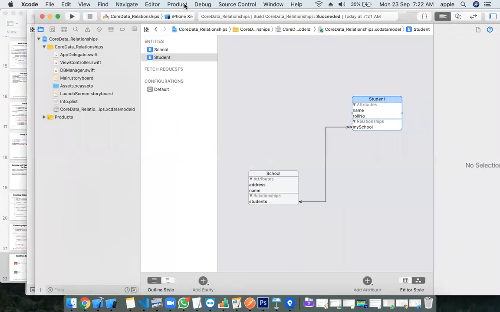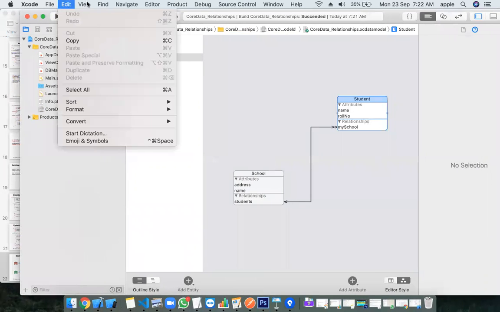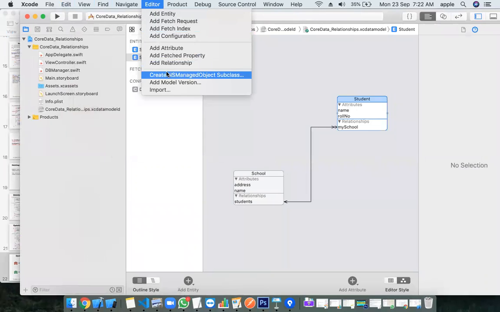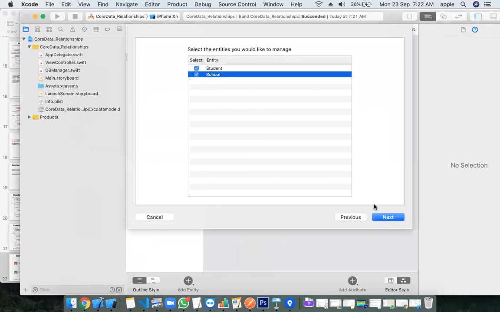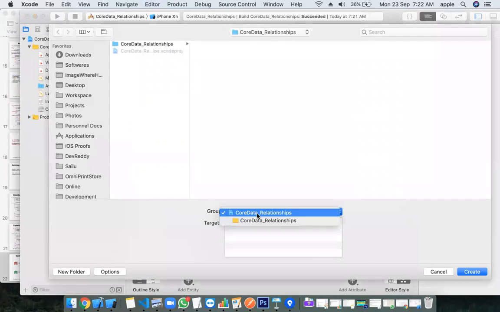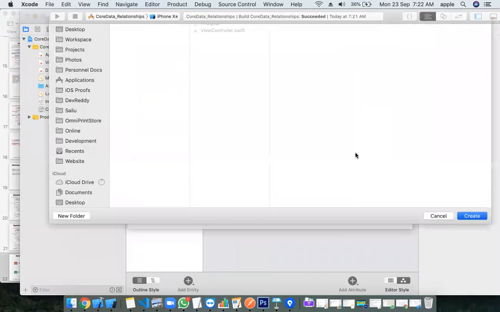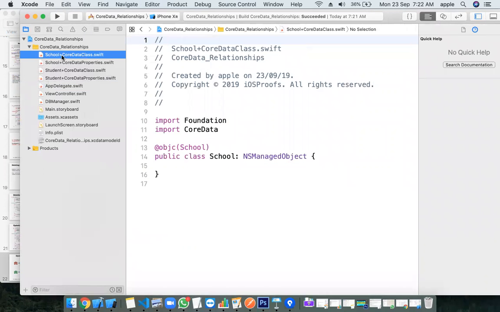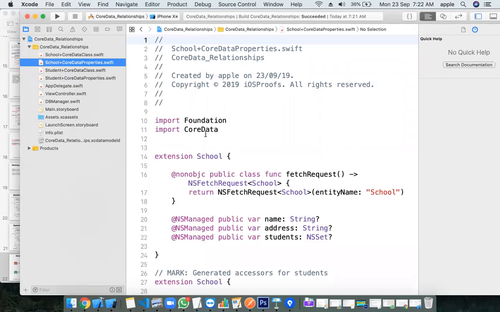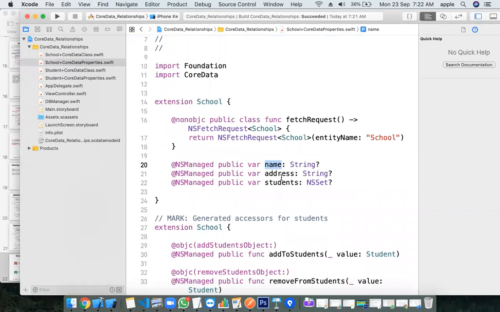Editor, NS managed object subclass, select student and school. Here, go to folder, inside the folder and create, and see what you got here. School, what are the different properties it has? It has name, it has address, it has students. Students is collection, right? N number of students.